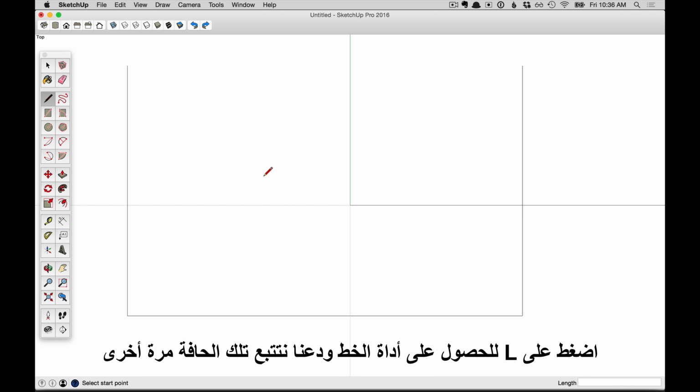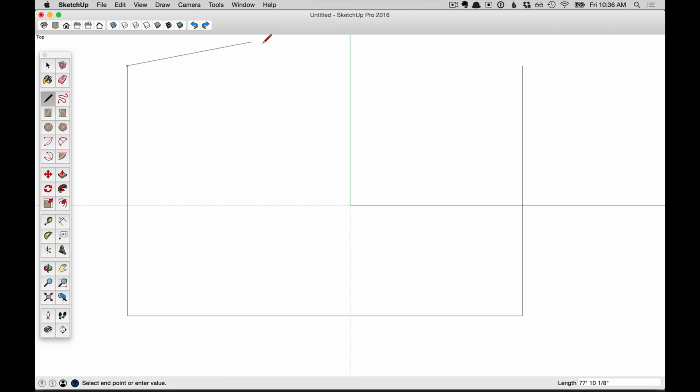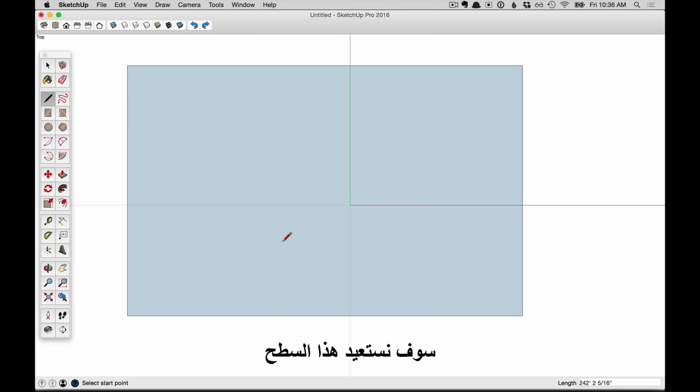Press L for the line tool, and let's trace that edge back in from endpoint to endpoint. We'll get that surface back. So we can't lose the edge and keep the surface, but the opposite we can do. So we can erase away the surface if we don't need it.